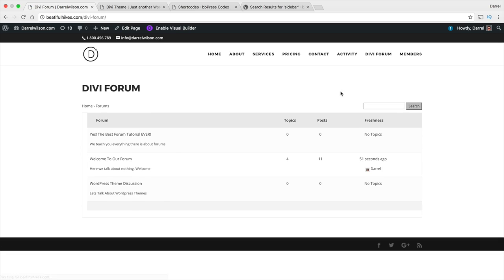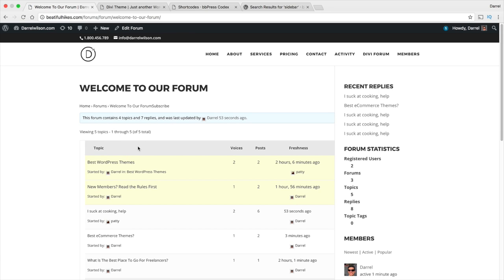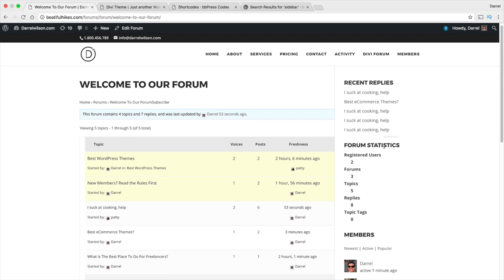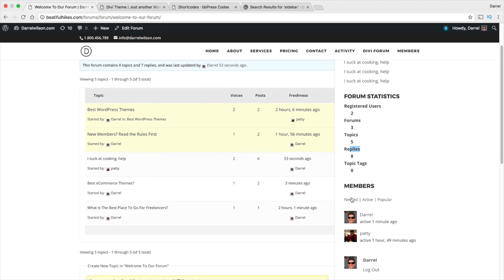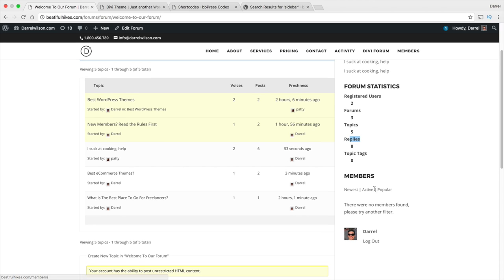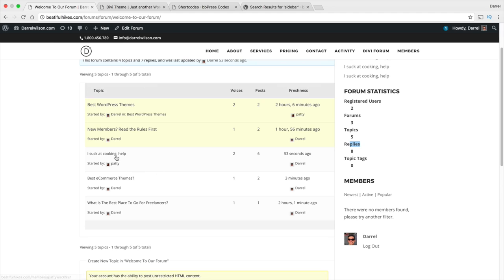So going back to the forum right here, guys, also on the right side, we have extra widgets. So right here we have recent replies. Now you don't have to have these if you do not want, but they're free. Everything's free in this tutorial. So it's just added features that you can put onto your forum. We have forum statistics right here of registered users, topics, replies, and then right here we have the most active members, those popular ones. Usually the popular ones are like trolls, where they just comment on everybody and kind of annoy everybody, so, that's that.